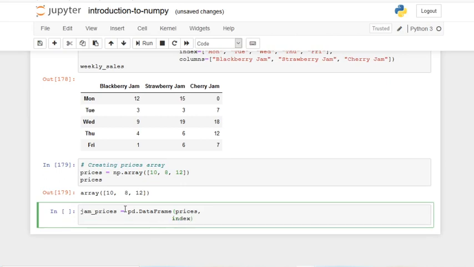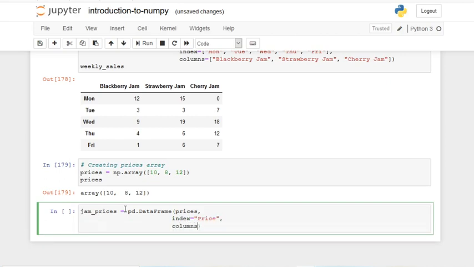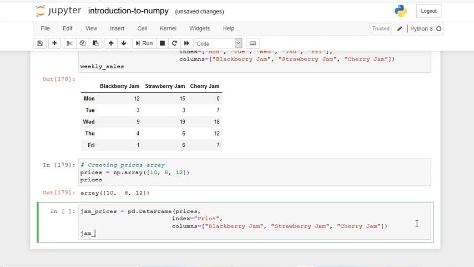The index, we only want one index, and this is going to be price. And what columns do we want? It's the same as before. It is blackberry jam, strawberry jam, and after that it is cherry jam. Okay, so blackberry jam, strawberry jam, and cherry jam. So now let us view our jam prices data frame.